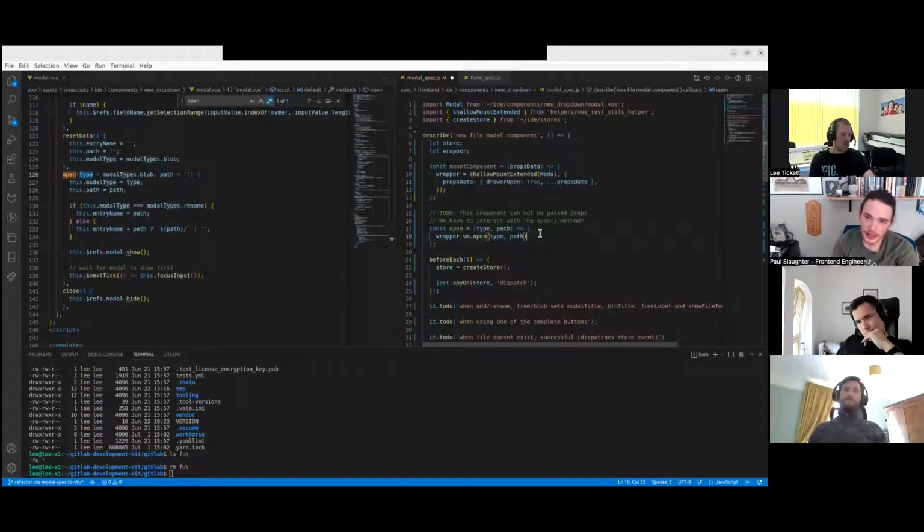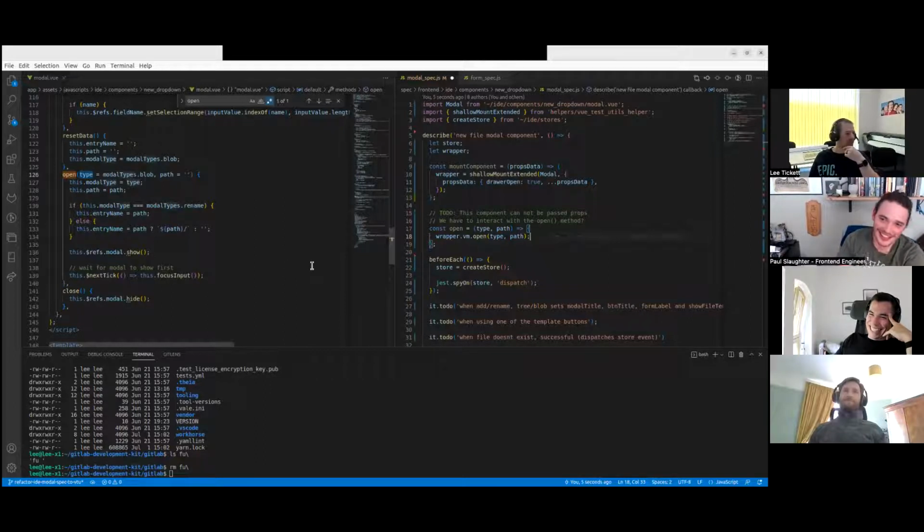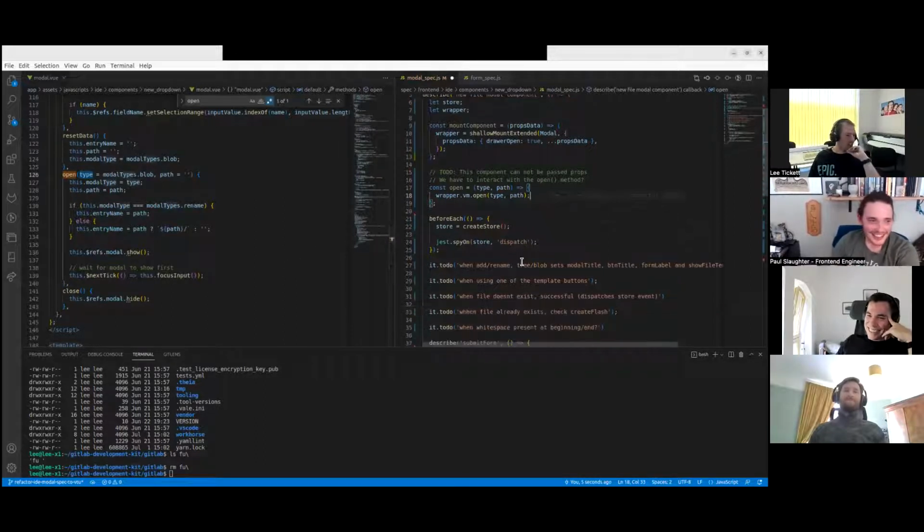Wrapper VM is my street name. What kind of methods you got? Oh, they're private methods. They're all private methods.